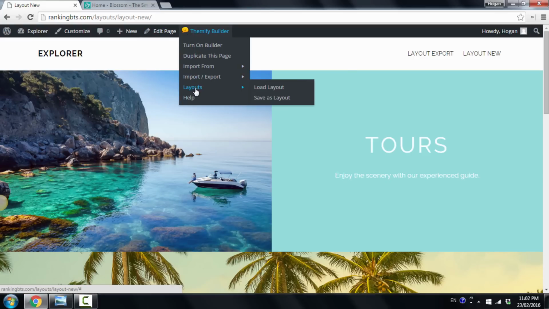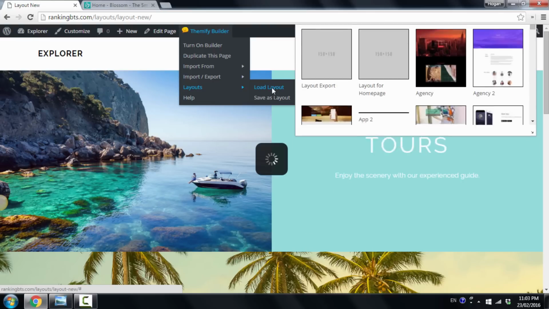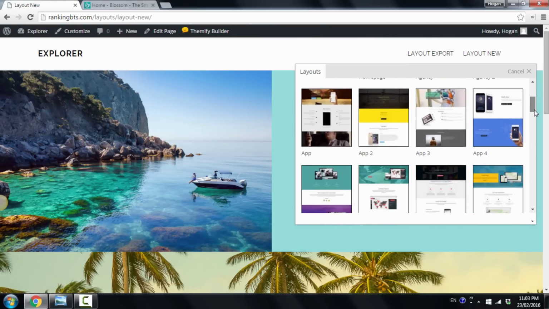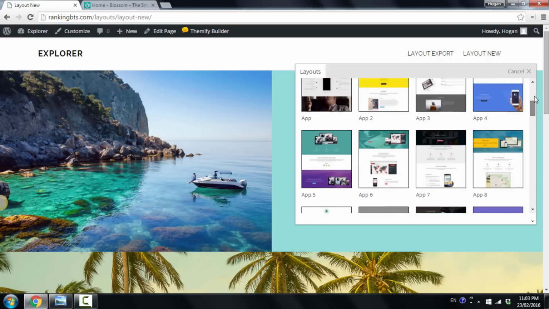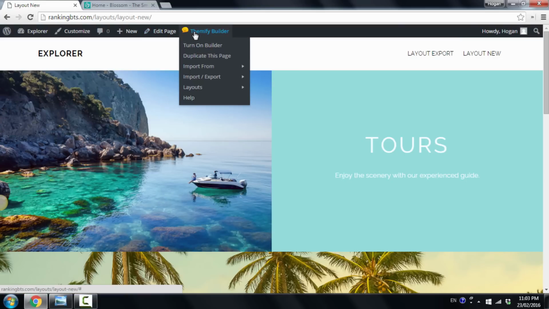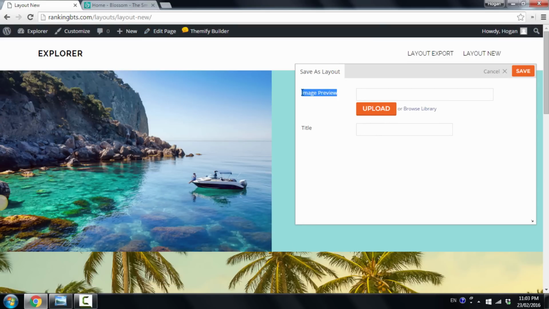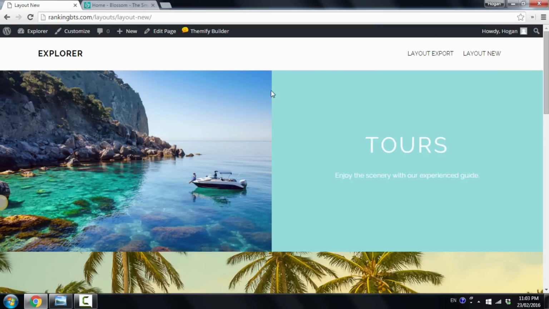You can also export it as a layout. What that means is if you create a new page, you can load that layout, which saves you a lot of time. Click on load layout, and you'll see that there are quite a few default layouts already here that you can choose to use. For our own, we can click on layouts here and save as layout. You can add an image preview by uploading here, but I'm going to skip that, and I'm going to call this maybe Explorer layout, and then click on save. That will save onto your WordPress.